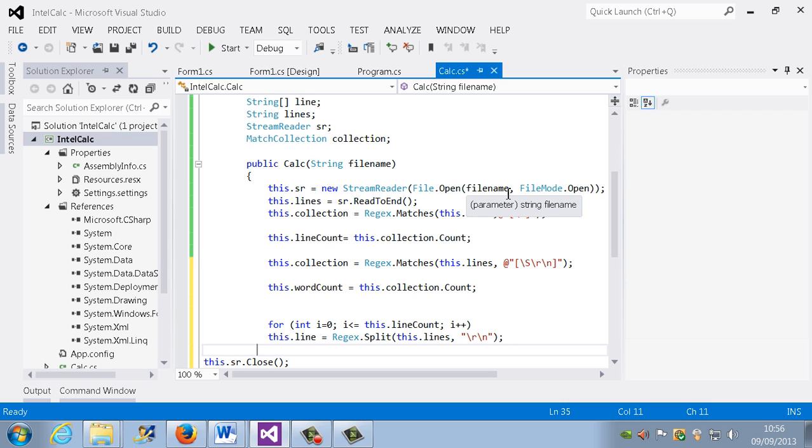What if the file doesn't exist? The program will just crash completely. It will be a bug in the system, because obviously we enter a file name that doesn't exist, and the computer would just say what's going on, and it would stop the whole application, and we don't want that to happen.